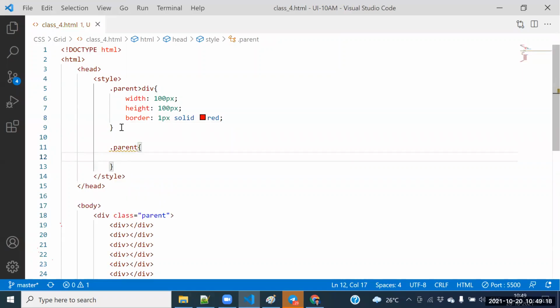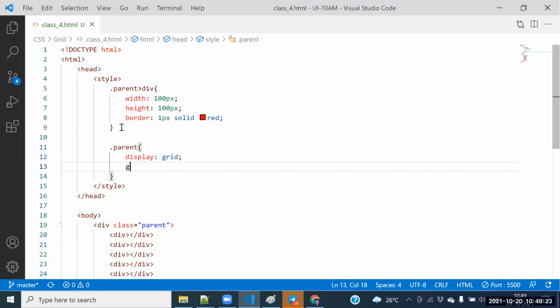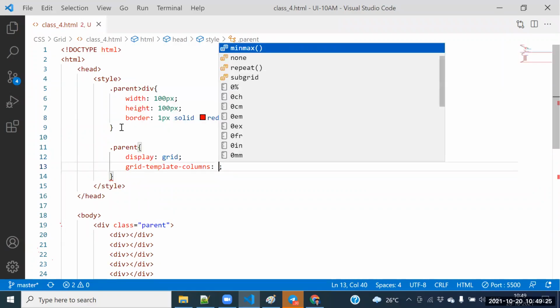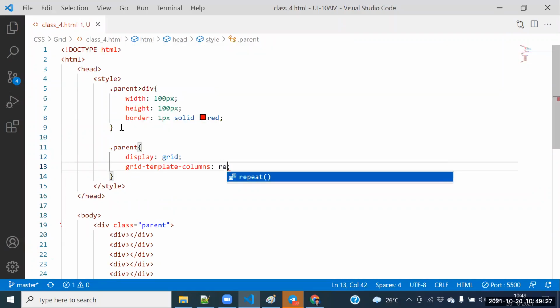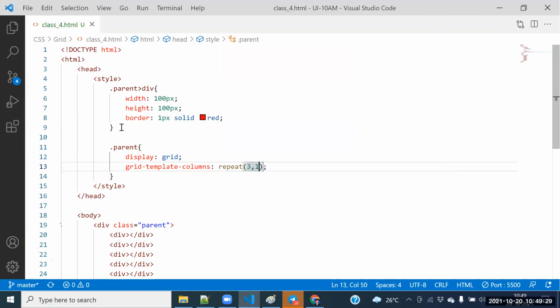Dot parent, display equal to grid. Next one, grid template columns equal to repeat of 3 comma 1fr. Yes, we are now getting 3 columns with 1fr each here.